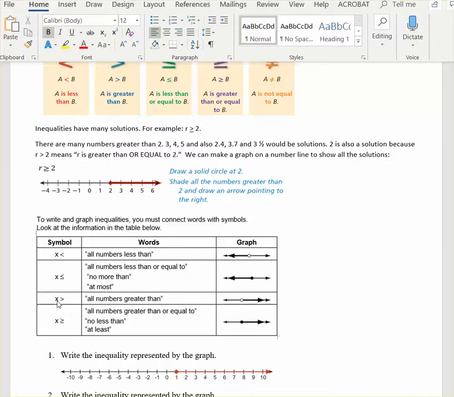If it's x greater than, then you use an open circle. So you use open circles for less than and greater than, and solid dots for less than or equal to and greater than or equal to. For greater than or equal to, you'd use a solid dot and an arrow to the right.